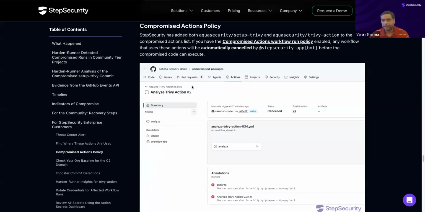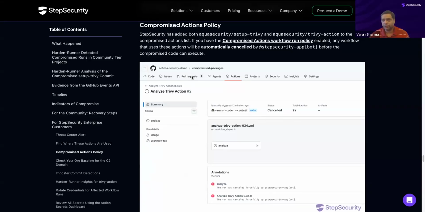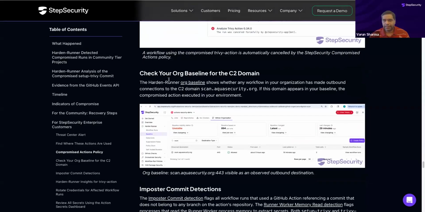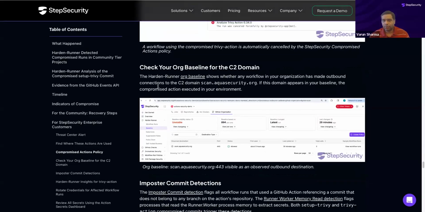Once we are confident that these are okay to move out of the compromised action list, we will do that, and we will inform. Now, moving to the next thing, which is about trying to figure out which workflow runs have been compromised. If you were using Harden-Runner, it will collect the telemetry for all the calls that are being made during that job run. You can search for that in the org-wide baseline. And if you are using ARC, you can also have an ARC baseline.